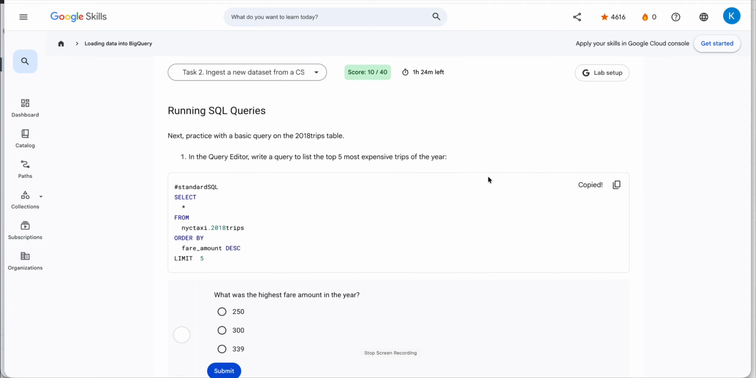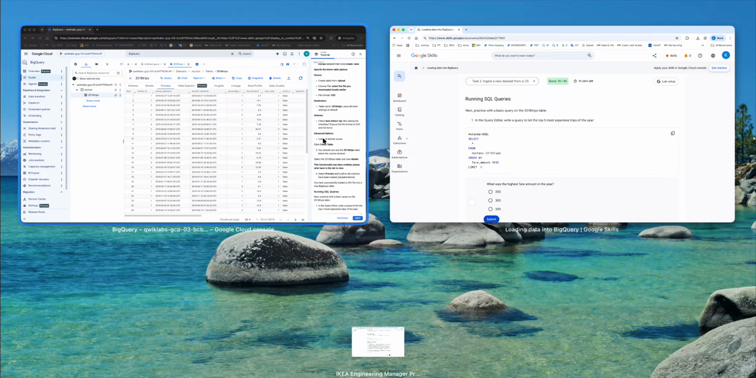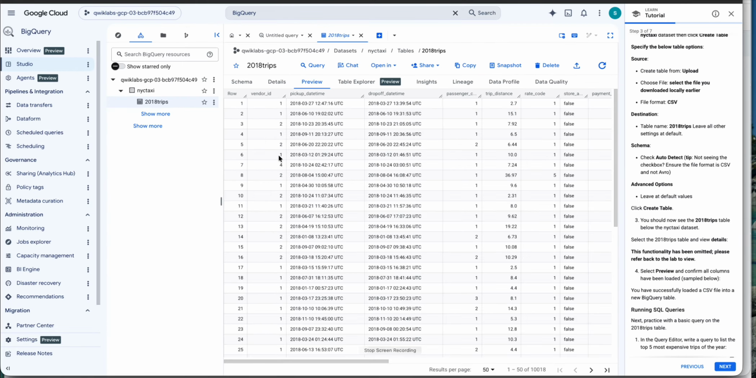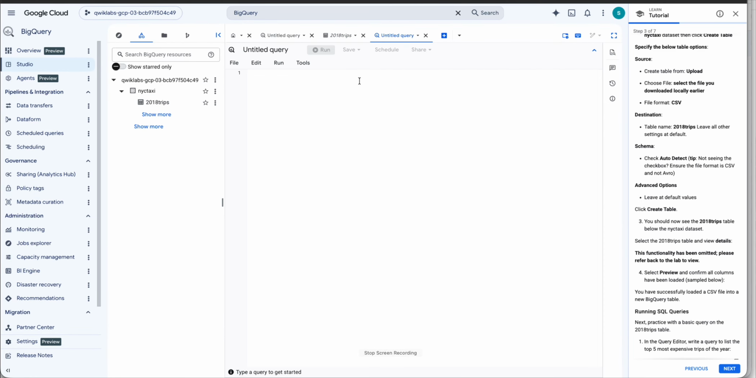Now it's suggesting to run a query, execute this query basically. Where did it go? This one. Yep. So click on this plus button to open an SQL query, run it, and then paste it as suggested.